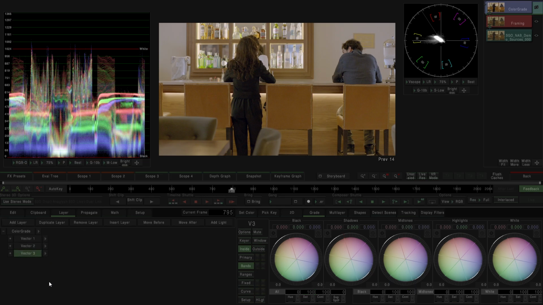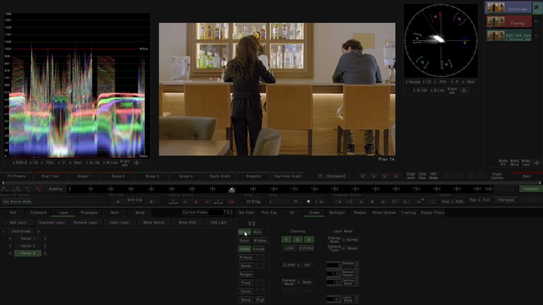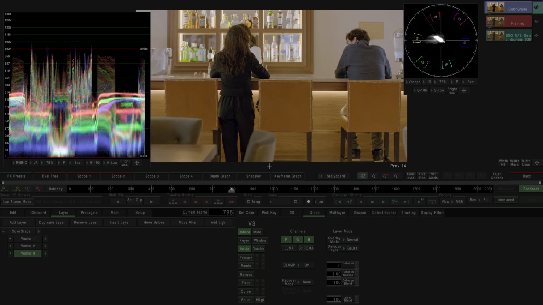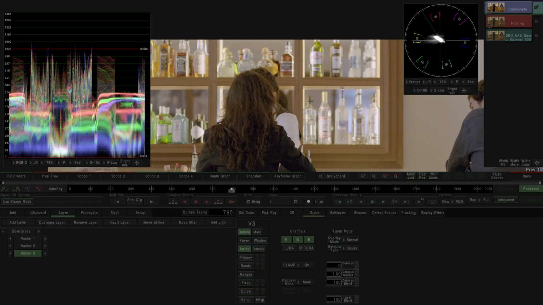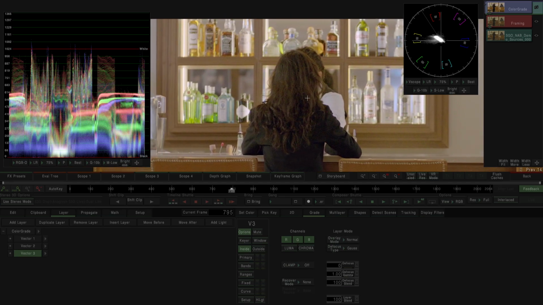another vector. And in this vector, I'm going to start working with my options tab here. And in this options tab, basically the goal of what we are going to do here is to see if we can add a little bit of a glow into those nice specular lights that we have there in the background. What we're going to try to do is add a little bit of glow.